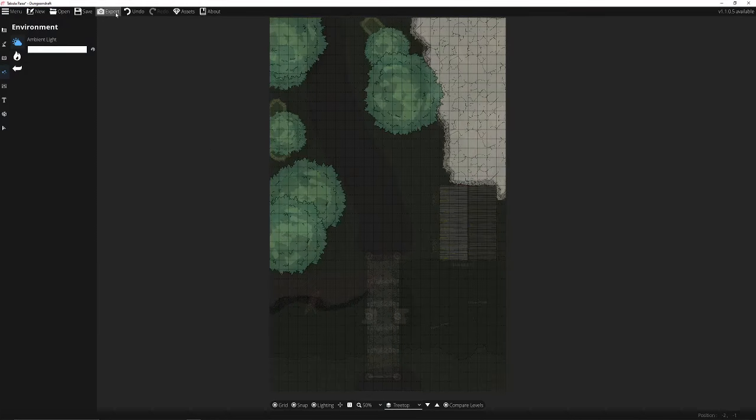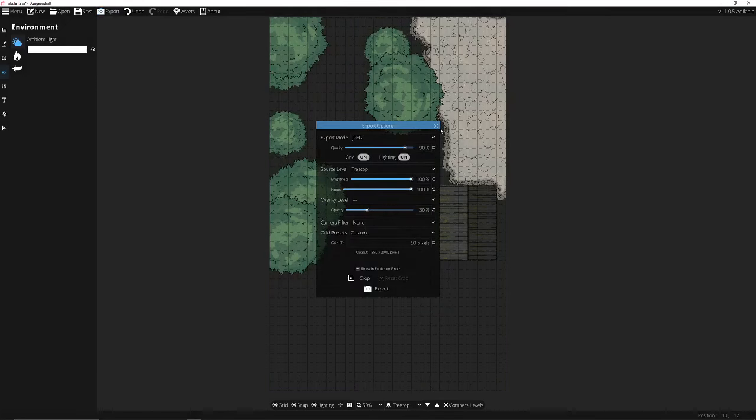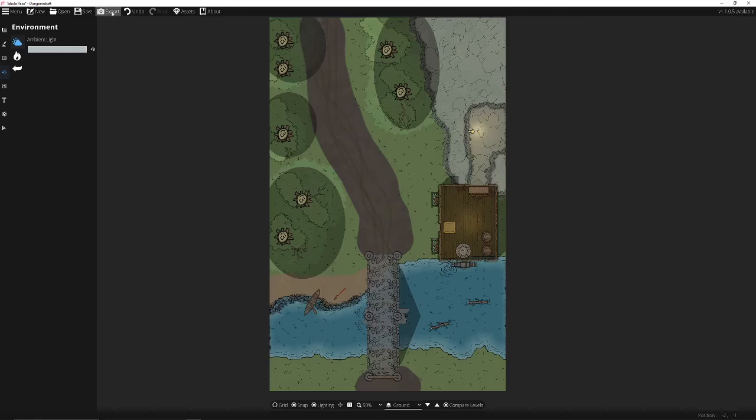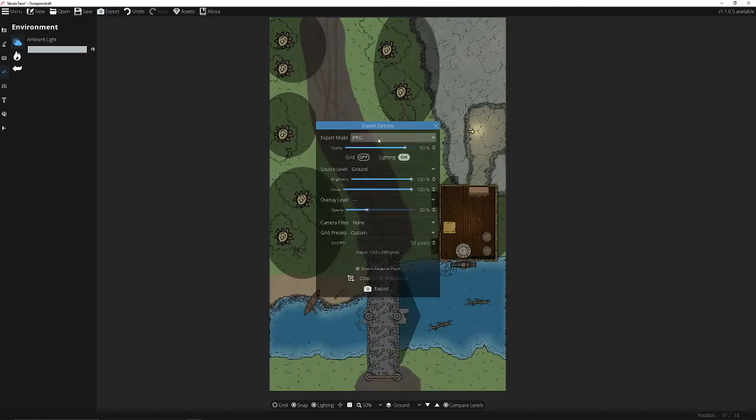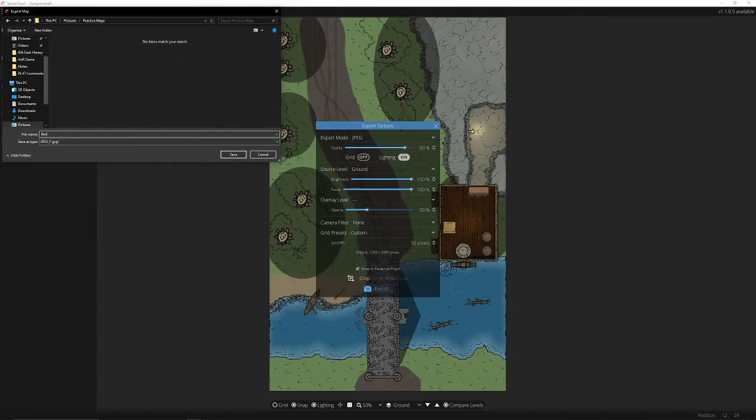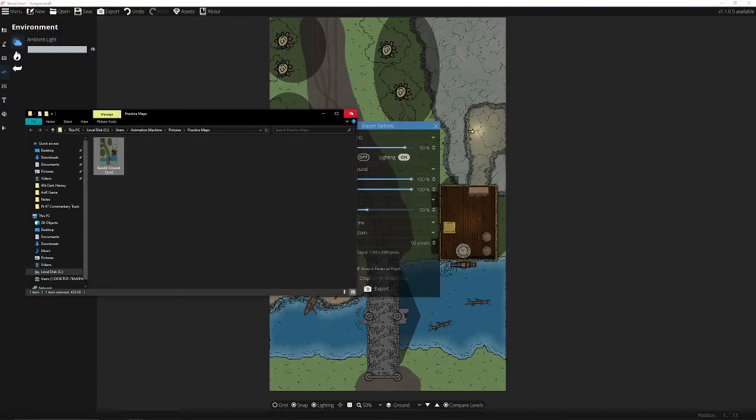Now we're going to export this. Let's hit export. Well, before we do, number one, because we're going to put this into a VTT, we're going to turn off grid. Let's make sure we're on the ground level. Now let's hit export. JPEG, because this is the base layer, there's no transparency here. We're not going to do an overlay level, because we're going to do a fog level instead. No camera filter. 50 pixels per inch, 1250 by 2000, so that's good. All right, so let's hit export. And we'll call this Bandit Ground Level. And it displays where I put it.